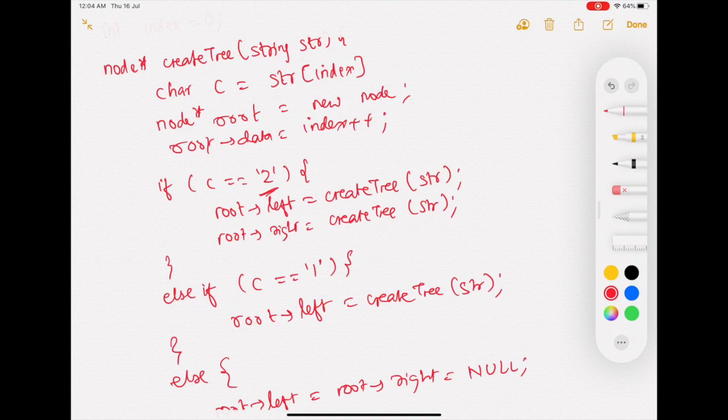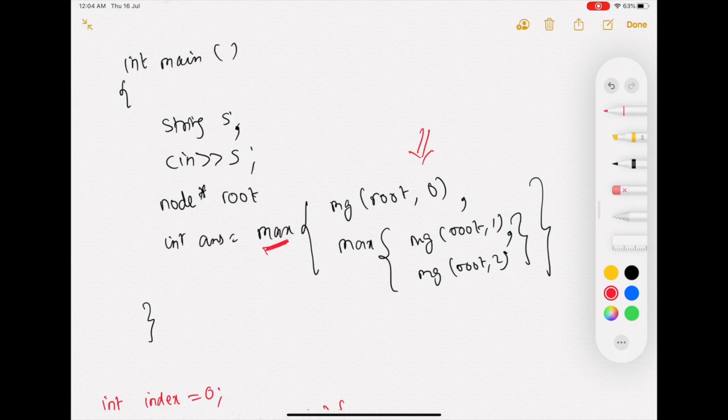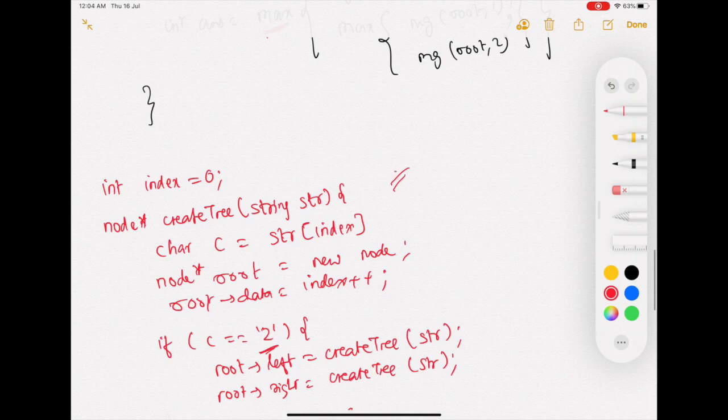So that's about this video. In this video, we saw one new way of making the initial call to the DP function, and then we also saw an interesting recursive function to create the tree. I hope this was interesting.